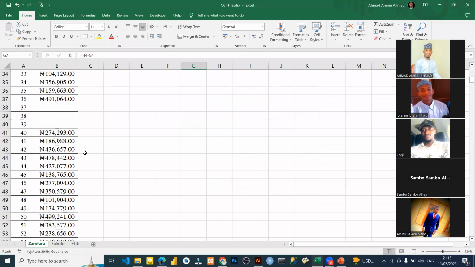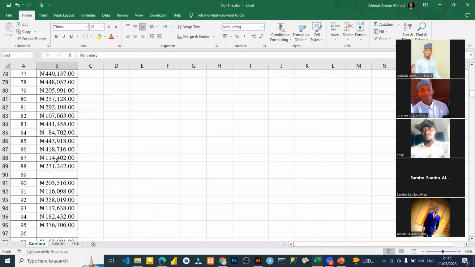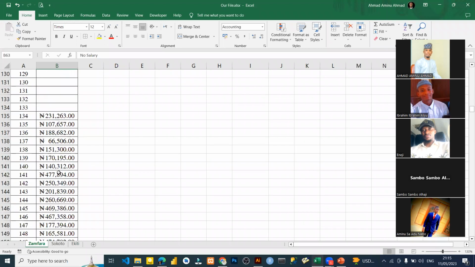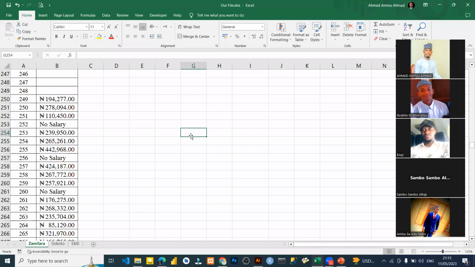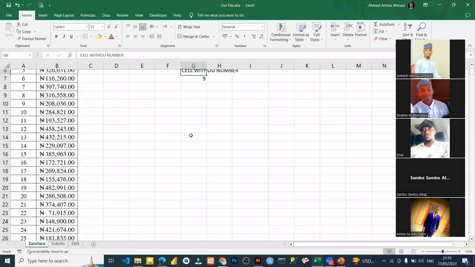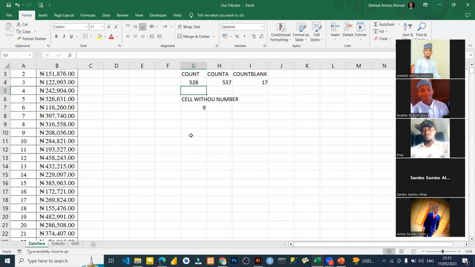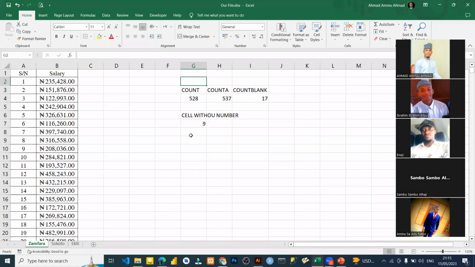So all you need to do is scroll down. You see this, they put no salary. That's number 1. You can count it. There is another one. If you keep scrolling, you see there is something like no salary, until you delete them or you put zero instead of this no salary. But there are 9 cells that contain something other than a number. So this is what this tells you.